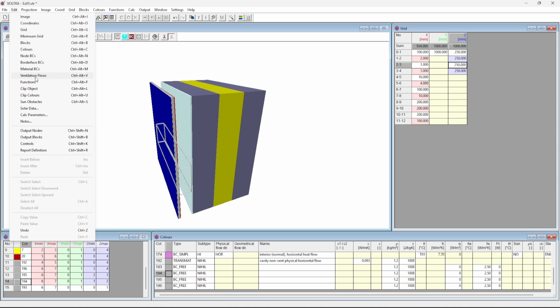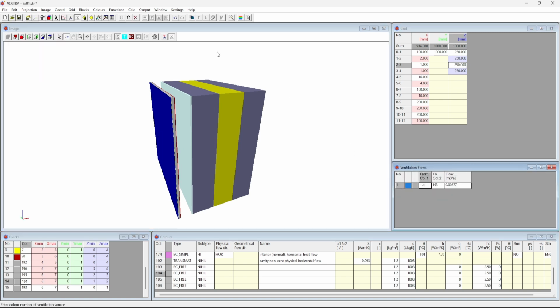Return to the Ventilation Flows window and insert 3 additional rows. Define ventilation paths from 193 to 194, from 194 to 195, and from 195 to 196. Assign the same airflow rate of 0.0027 cubic meters per second to each path.